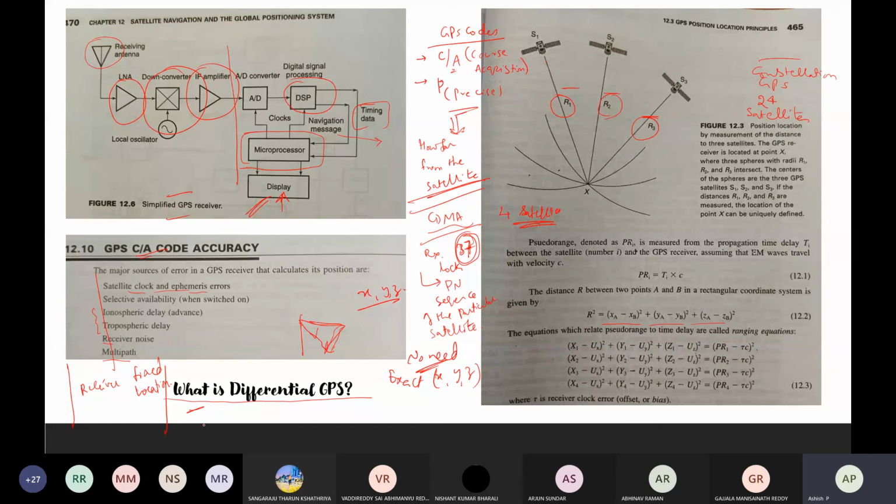We are bothered about how we are oriented to a fixed location, like an airport or a seaport. So when you want to land the aircraft, or take the ship into a particular berth in the seaport, it becomes more important to know how you are oriented in space with respect to this. It is of least concern which position you are at with respect to the satellite. So in that case we use differential GPS.